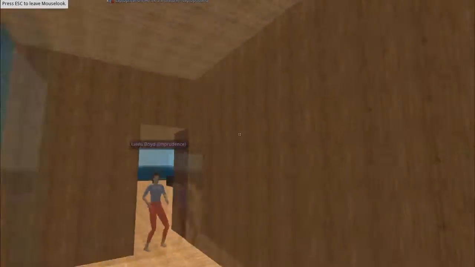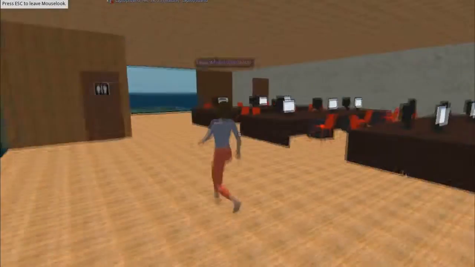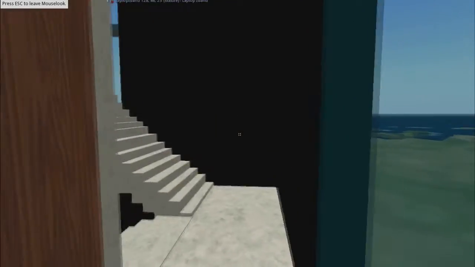Finally, on this floor we have toilets, which have functioning doors, because who doesn't love privacy? Now we'll carry on up the stairs to the first floor.